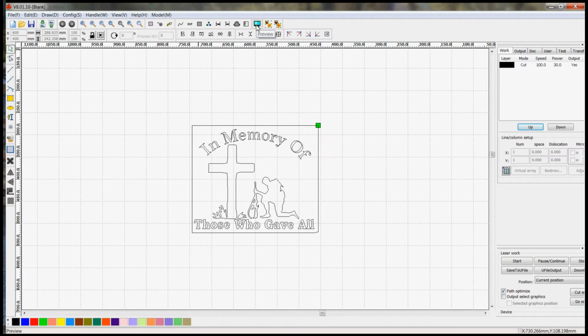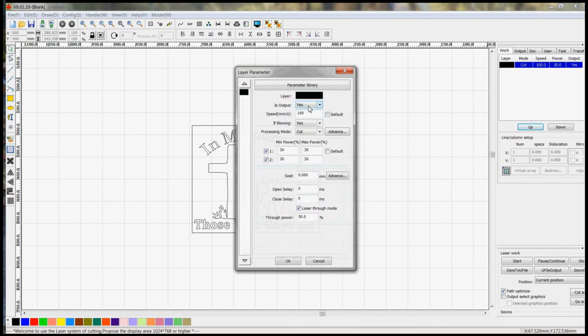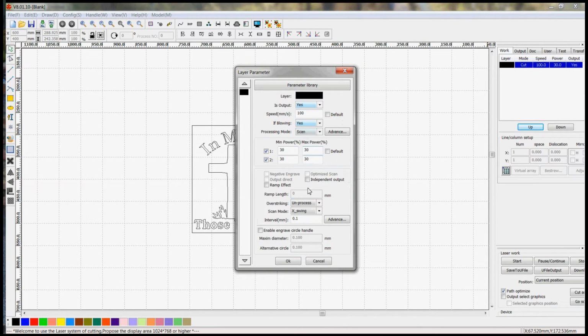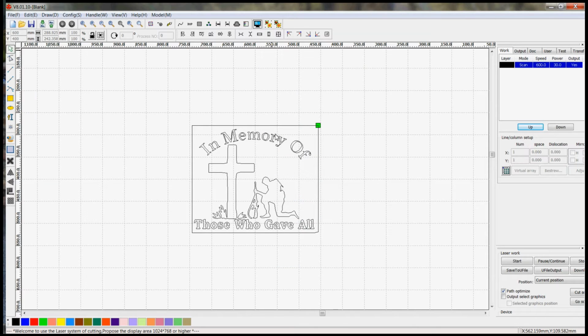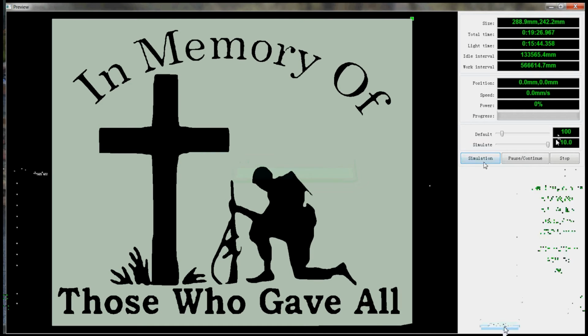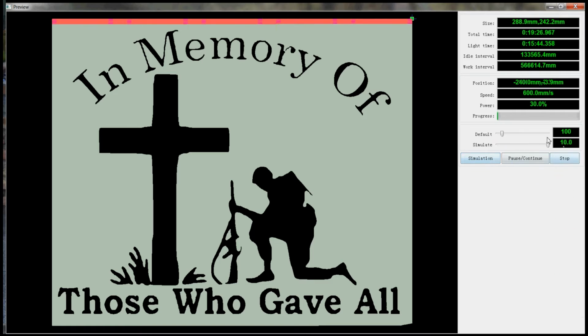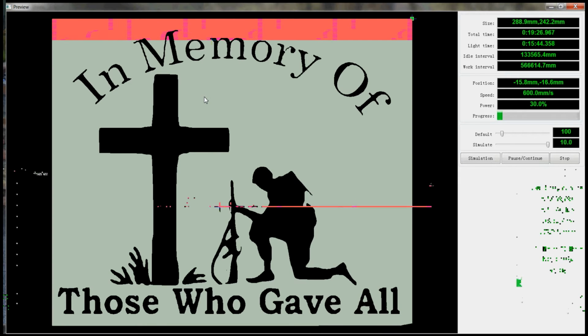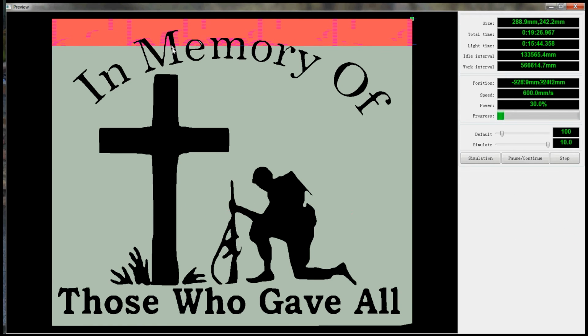And if we were to switch this to a scan cut, I'm just gonna adjust some settings here quick and go into preview. You would see that it's going to etch basically the entire background of the image without doing the letters or anything that's basically showing in black.